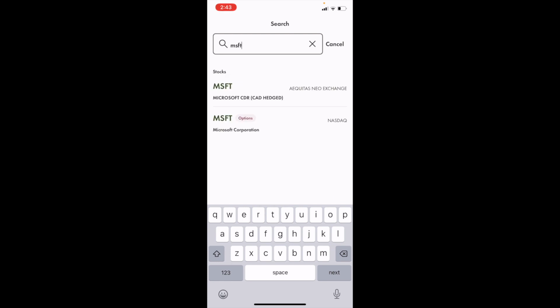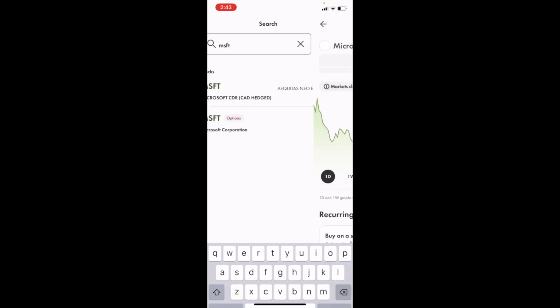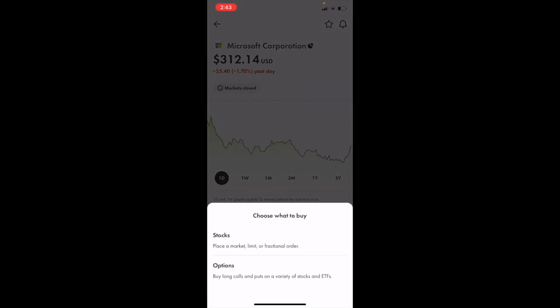So as you can tell, there's actually two different options here. What we want to do is press the second one because there is the options button beside it. So we're going to go ahead and press on the Microsoft Corporation with the options tab. Then we're going to go ahead and press on buy at the bottom and then press on options.